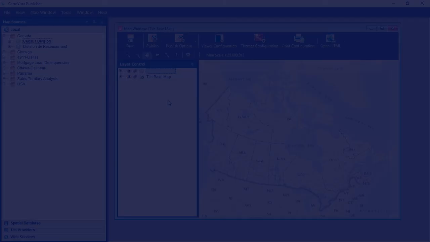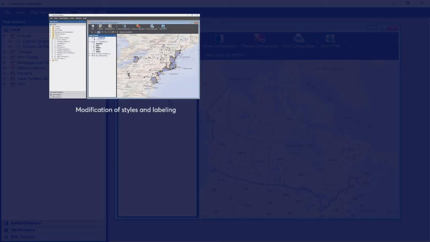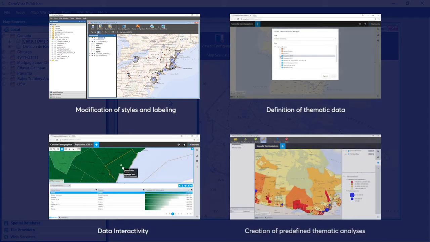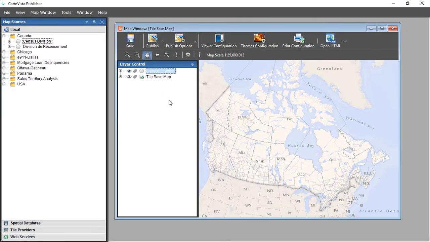Many options are now available to optimize your map, such as the modification of styles and the addition of labels, the definition of thematic data, the addition of data interactivity, the creation of predefined thematic analyses, and more. To conclude our overview of the CartoVista Publisher, we will immediately go to the web publishing stage.